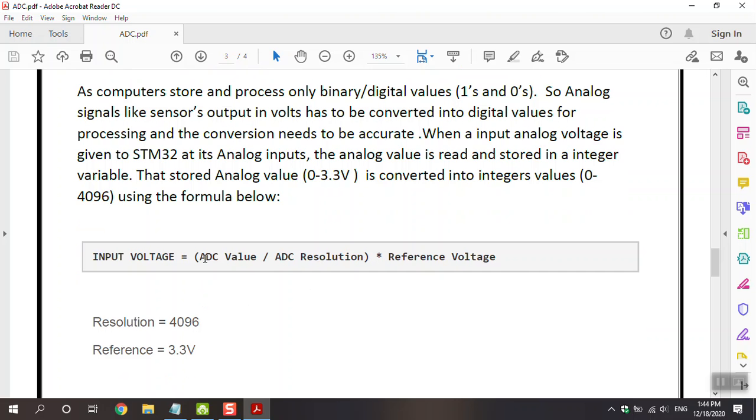We read it in decimal from some register, and divide by the ADC resolution, 4096. As I said, we have 10 channels for ADC, and the resolution is 12 bits, 2 to the power of 12. It means 4096, multiplied by the reference voltage, which is 3.3 volts.